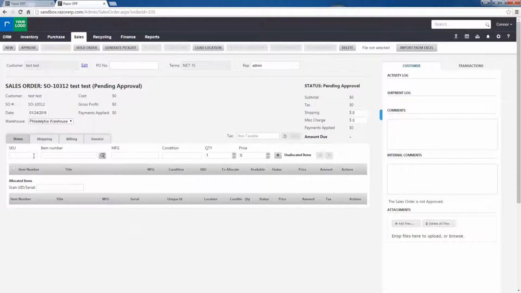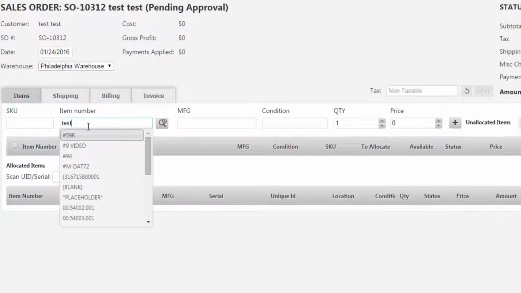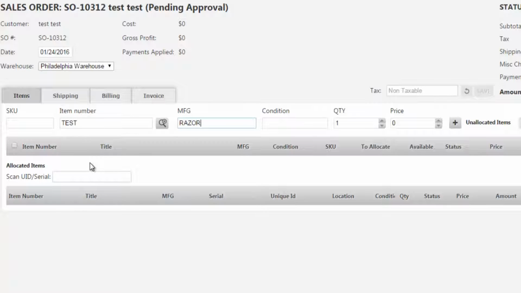Now you can assign items to it by either SKU or item number. So if you know the exact SKU of the item, you can type it in here, or you can type in the first few letters or the entire name of the item that you want to apply and select it from the dropdown. The manufacturer will automatically be assigned to the item as long as it is in the master items list, where you can then select the condition, quantity, and price.